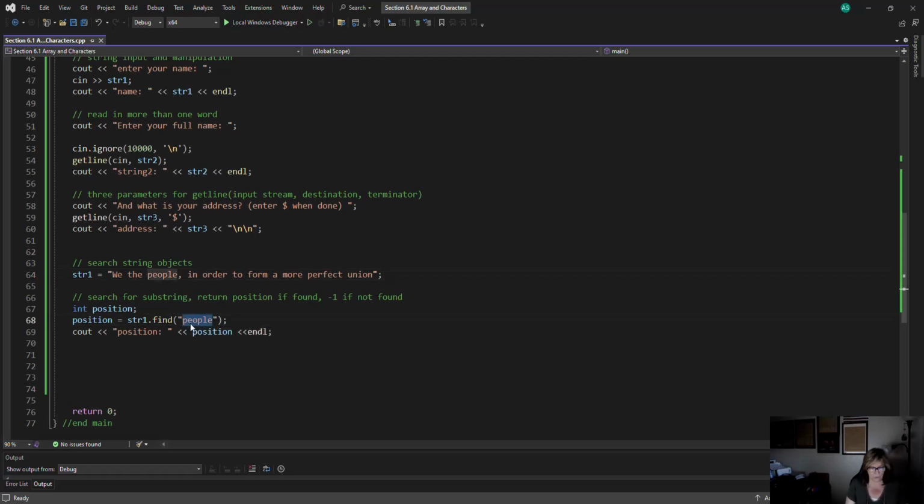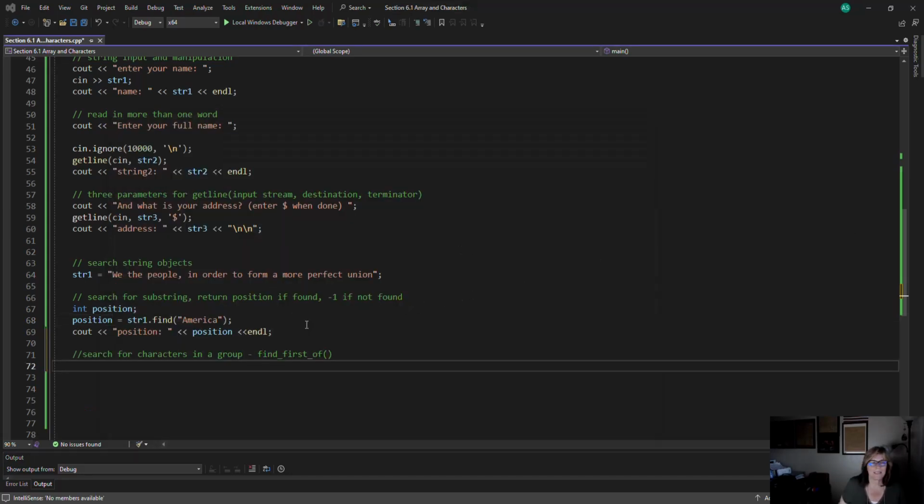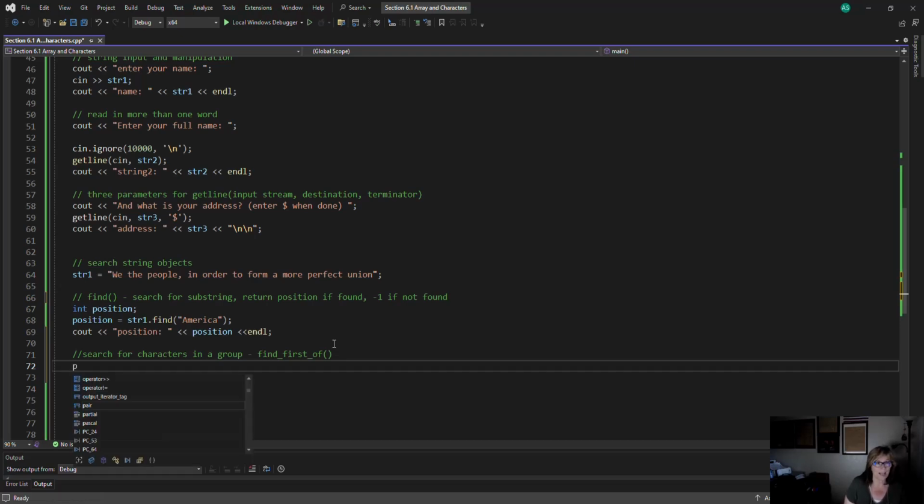How about if I search for something else, like America? And would you expect it to find that substring? So when I run it, it is returning to me a value of -1 because that substring was not found. So I'm going to update this comment here because we were using find, right? So line 71, what if I wanted to search for any characters within a particular group? Not one specific word. It would find even a substring of the word. But if I wanted to find individual characters in the group, we are going to use find_first_of.